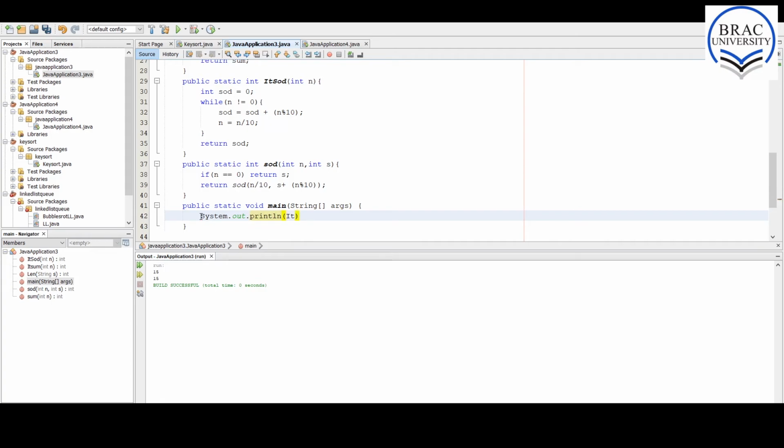We have iterative sum of digits, so we'll just pass n, which is, let's say, 5 4 0 1 2, and we will have another system.out.println for the recursive solution. In this recursive function we are passing two things, which are the initial value of n and the initial value of s. Initially the value of n is 5 4 0 1 2, and the initial value of s is 0, because we don't know the sum of digits yet, so we're assuming this is 0. Let's print this.